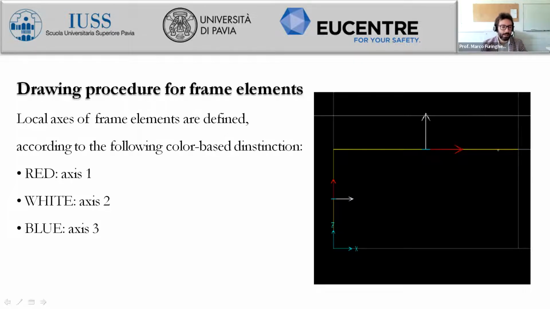And then the other local axes are obtained by considering the three-dimensional reference system. The white axis is the second, and the blue axis is the third. The most important aspect is that all the X beams must have this orientation of local axes. Just in that case, which is the correct one, we will have the proper sharing of information among all the frame elements, and then we will have the proper definition of the diagrams for internal forces.